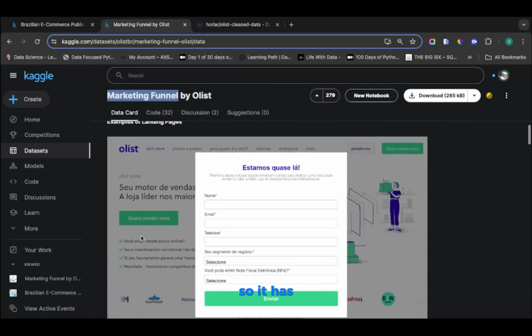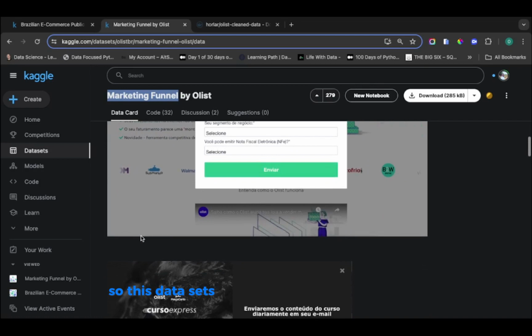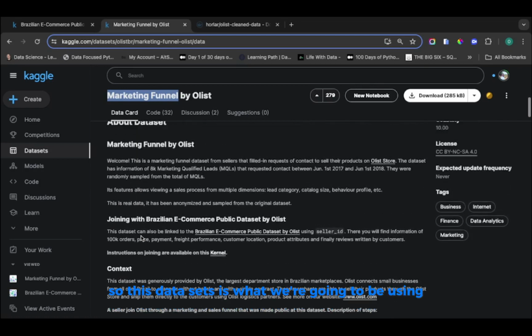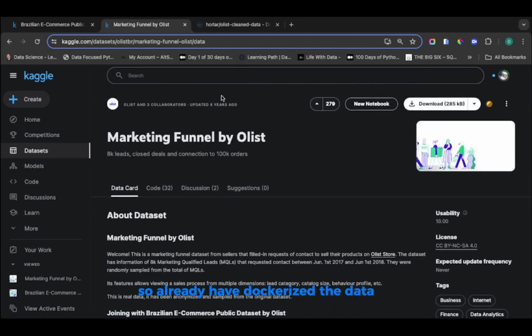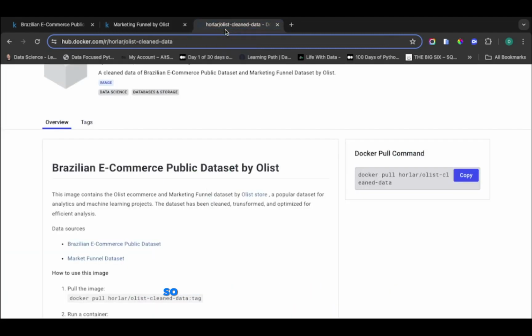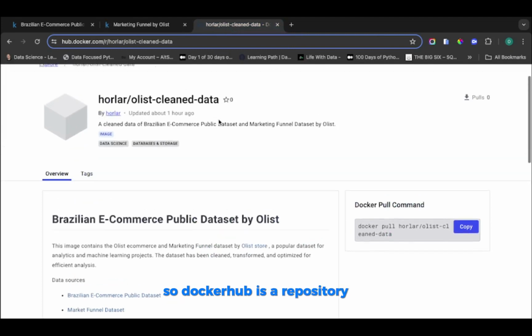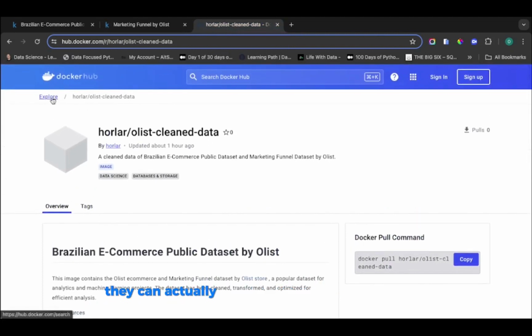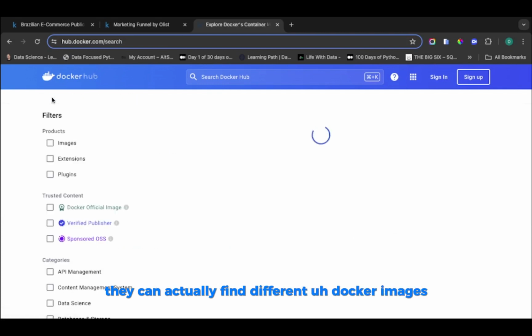It has been transformed using Python and its libraries. So this data set is what we are going to be using. Already I've dockerized this data set. For those of us that are familiar with Docker Hub, and if you are not familiar with Docker Hub, Docker Hub is a repository where you can find different Docker images.